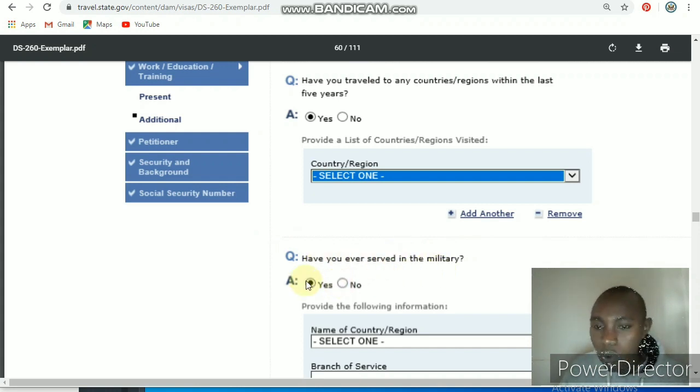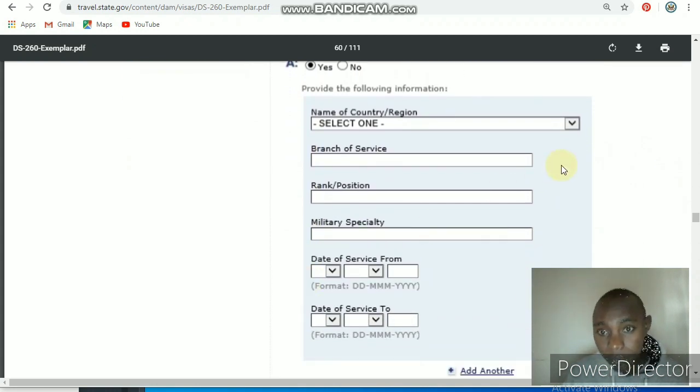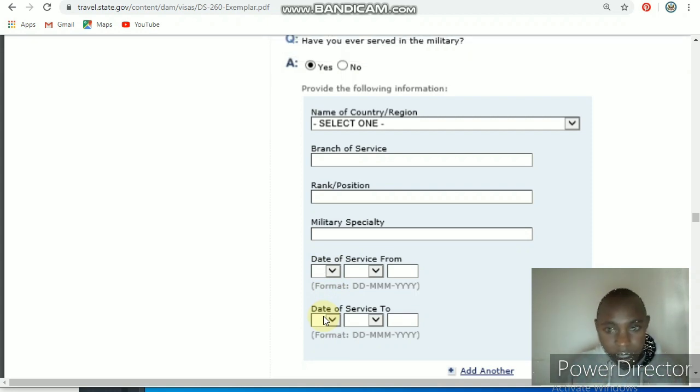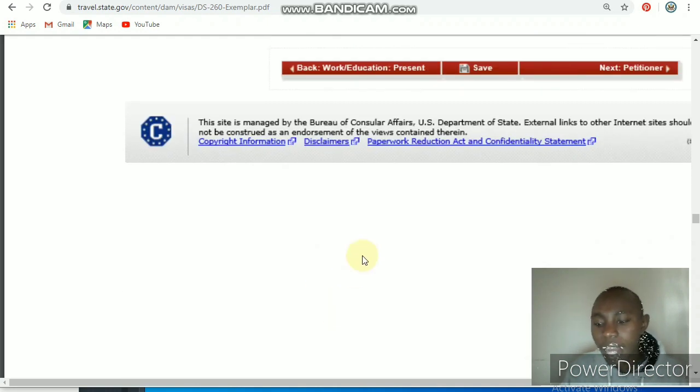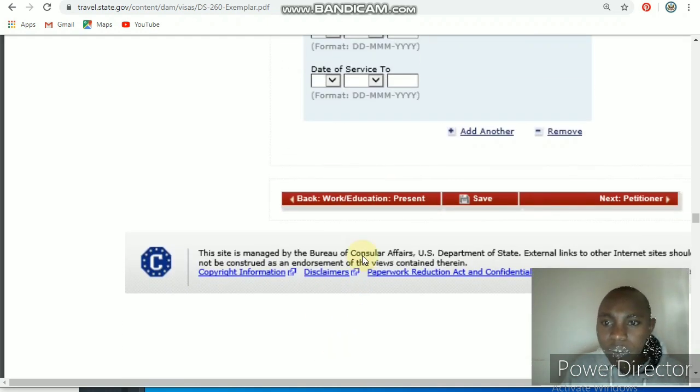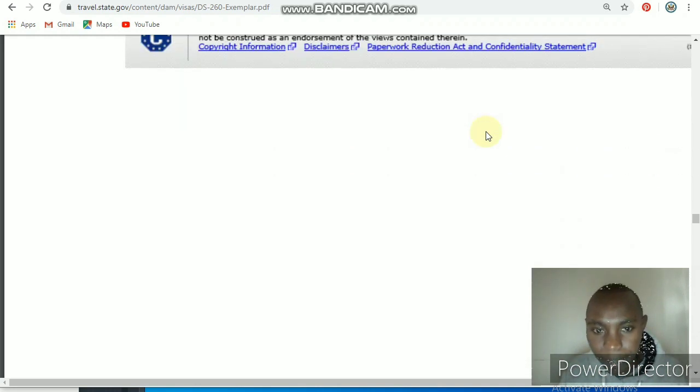If yes, you have to select the country or the region, the branch of service, the rank, the military specialty, then the date of joining the military, and the date of service to the end date. Even if you are still there, go ahead and click the current date. You keep adding. If you have several, like you have been in the army for many countries, several departments and all that, keep adding them.